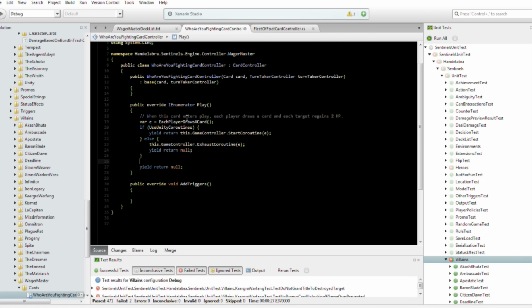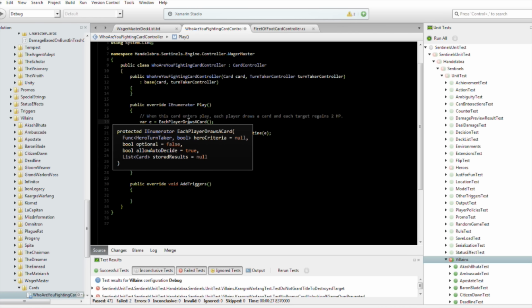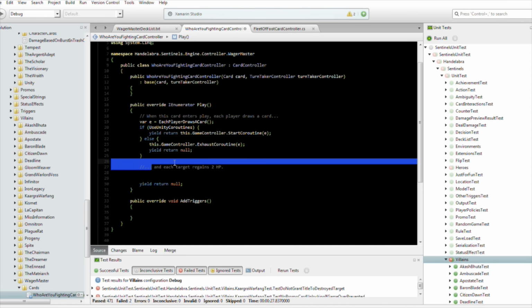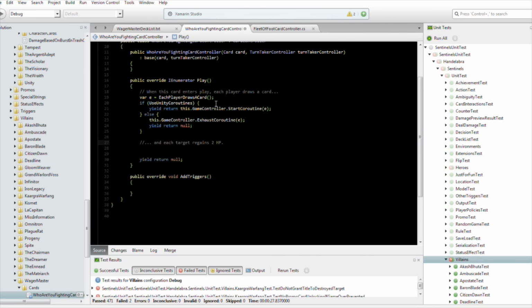And there we go. Now, of course, the engine needs to know a lot more about what goes into each player drawing a card than just calling a method. But we write these for the sake of convenience because it makes our job a lot easier to do. I'll jump into that in a second here. So I'll just separate that bit of comment, so that "each target regains 2 HP" is its own comment down here, just so that the code and the comments kind of match up a little bit.